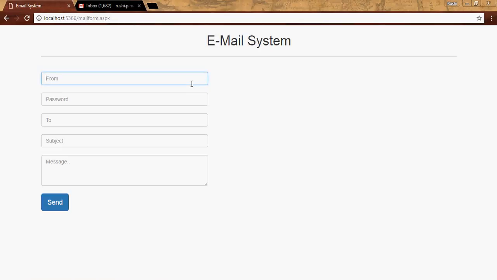We are using Gmail hosting, so we have to pass our Gmail credentials, that is rushi.p.mashru@gmail.com and my password. You can write your email address and your password. Then in the To field, I'm writing my own email address so that we can check this mail in my inbox. We can give any relevant subject and message.